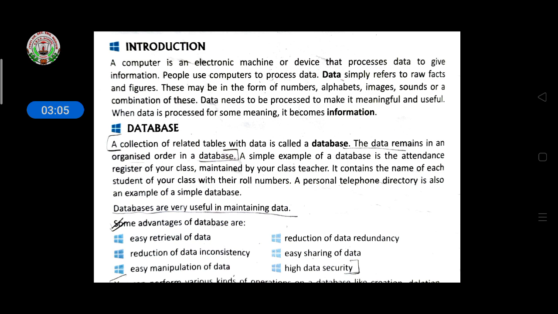So this 2 plus 2 will be processed in the CPU, and the CPU is the device for processing data. All the calculations happen inside the CPU, and after that it will show the result as output through a printer or through a monitor. Like this, different forms of data, numbers, alphabets, images, sounds, or a combination of these, are all known as data. That data we are storing in our computer.